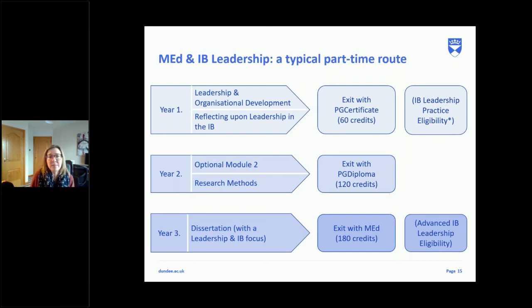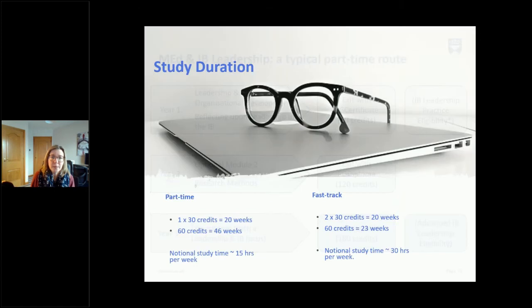So we have lots of flexibility throughout, and this is something that we do advise you to speak with your consultant at Stafford Global about. So the study duration: the programme has options for fast track or part-time study.